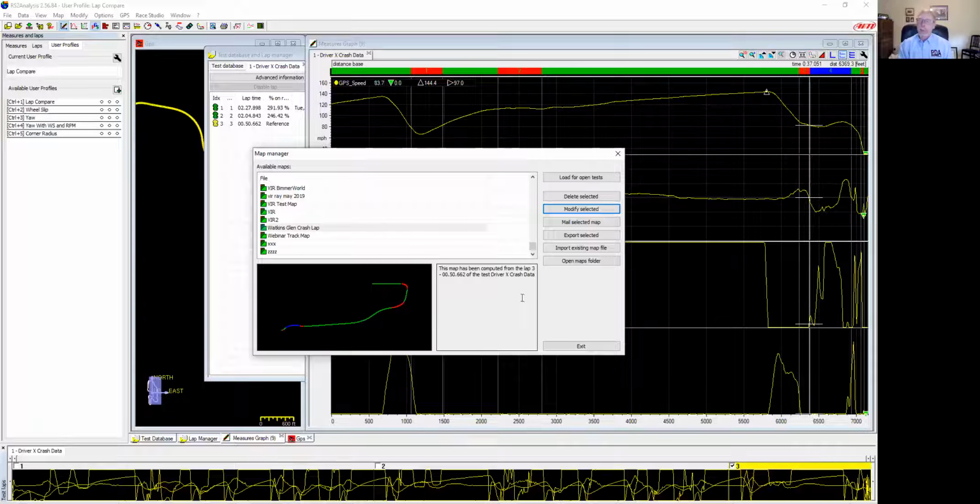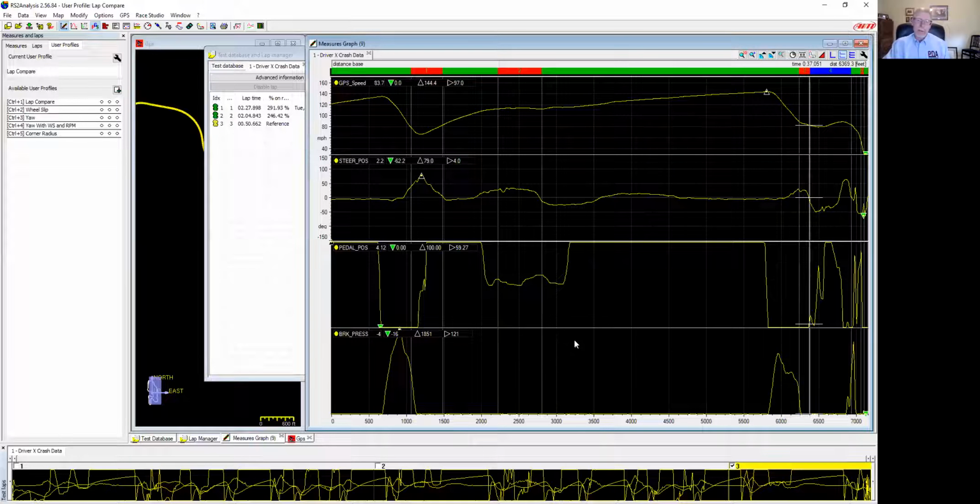And that's important because that's what we're comparing against. And I think normally Watkins Glen is 17-some thousand feet. Well, now we're only looking at 7,200 feet or whatever that is. So the first thing is to create that map so that you're comparing to this crash lap.